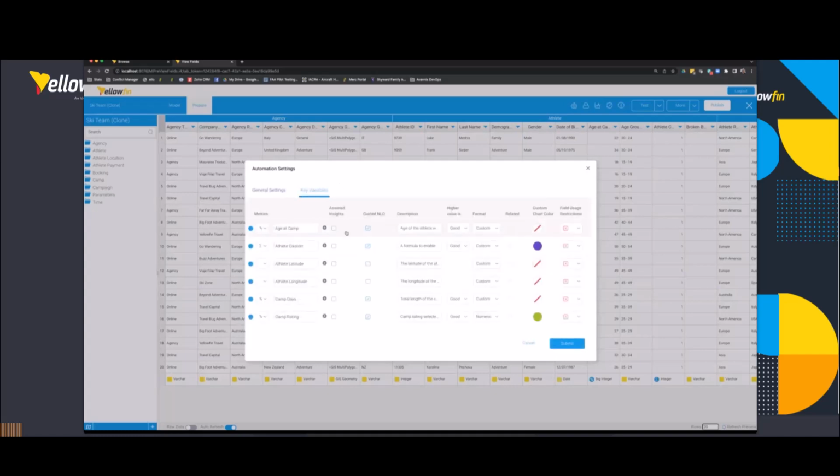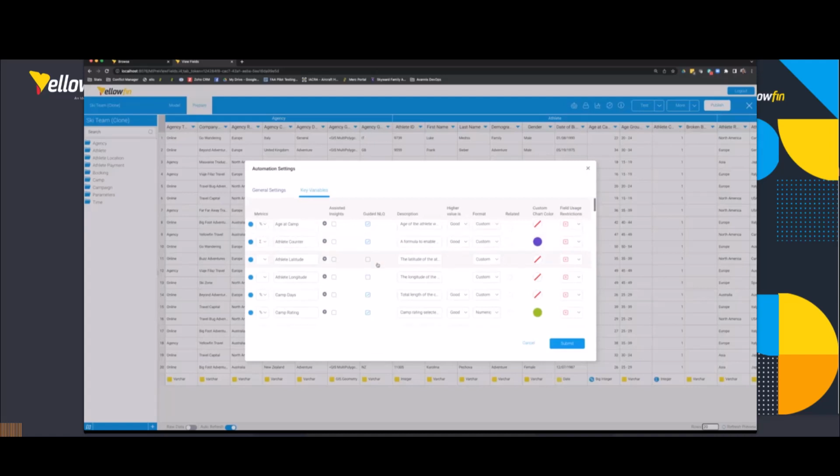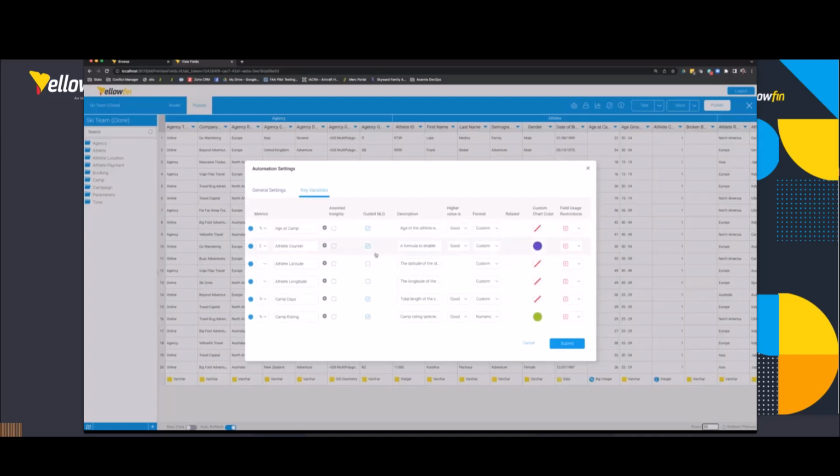Okay, so now we're actually in key variables that we want to look at when we're in guided NLQ, most of which we select here to include in guided NLQ only in the event that we actually want to have it available for those users to query.